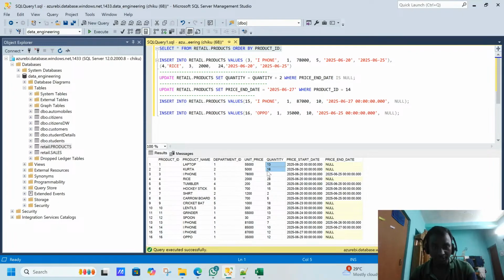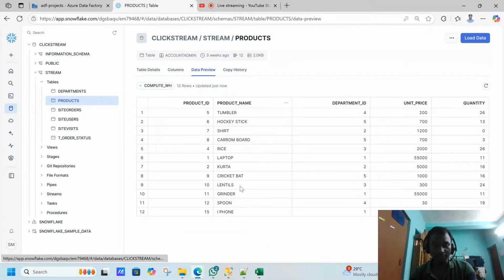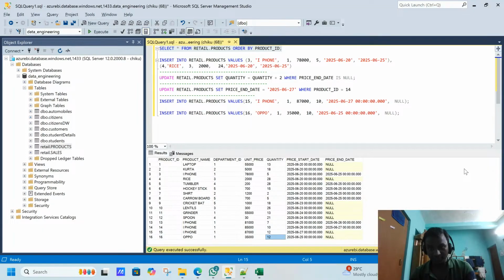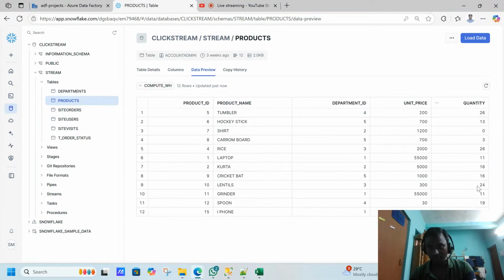Kurta will be 18. iPhone will be now 12. Oppo will be 12. Okay, here iPhone you can see, iPhone is 10. Oppo is not there. And laptop is 11 and Kurta is 16. Where is it? Laptop is 13 and Kurta will be 18. It is 18, so it will be reflecting here.